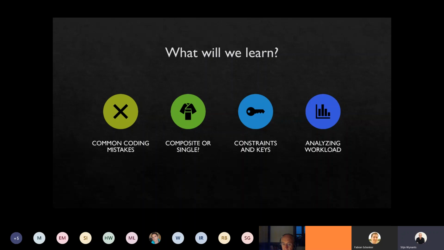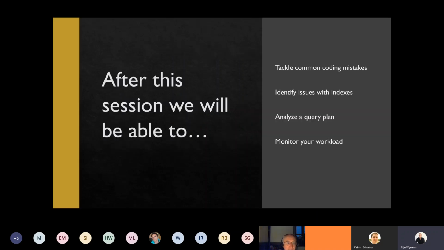Then I also want to speak a little bit about constraints and keys and why they are important inside your database, especially when you're going to join data. You want to make sure that those constraints and keys are there. And at the end, we'll see how far we get. We are going to maybe analyze a little bit the workload and see how your indexes are being used. Is that index useful? Can we drop the index? Do we need to create a new index? All those things.